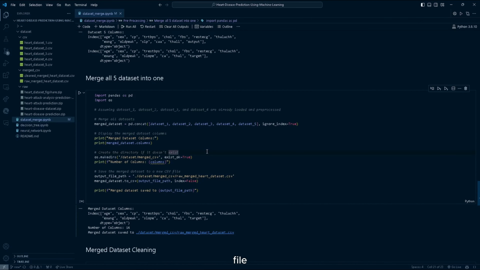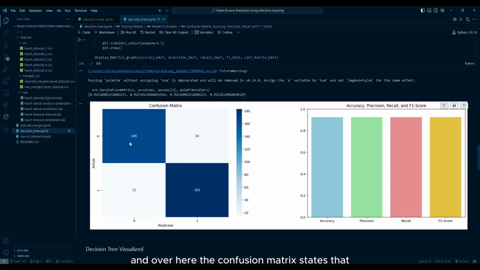Now we are going to look at the confusion matrix, accuracy, precision, recall, and F1 score in terms of graphs, as you can see here. And over here, the confusion matrix states that 166 cases of heart attacks have been correctly predicted out of 183. Here is the decision tree visualized. Here is the learning curve.